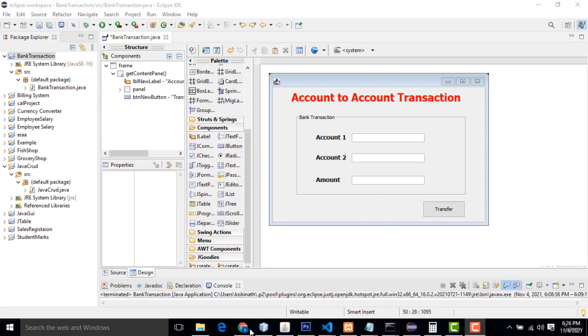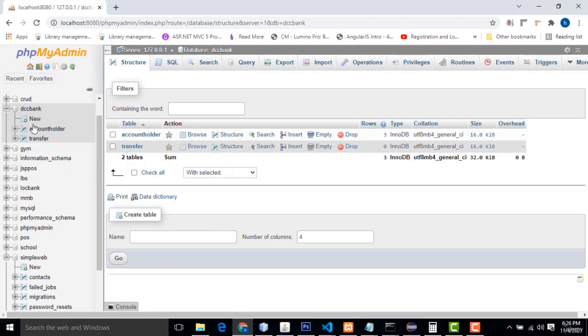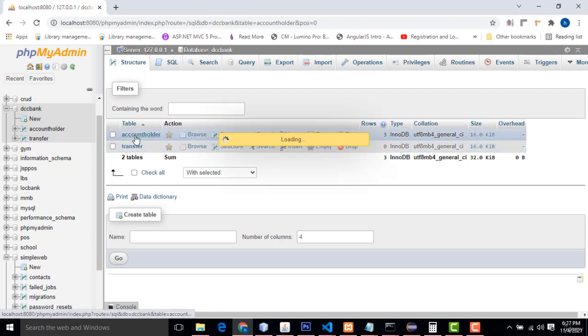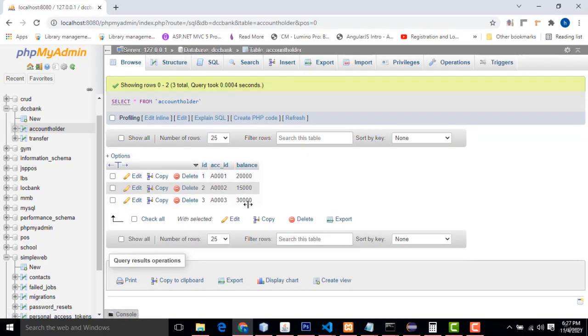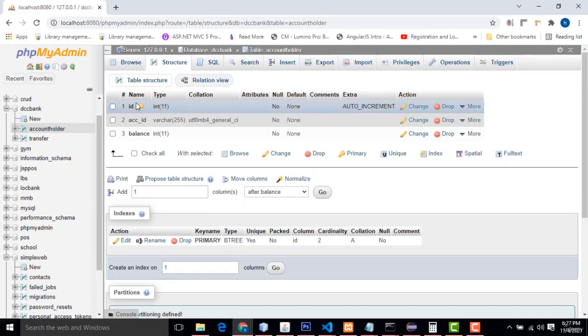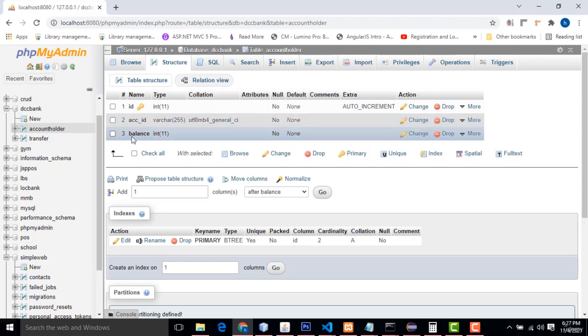Now let's first go to the database. I have created a database named DCC bank. Inside the database I have created two different tables, the account holder table and the transfer table. If you click on the account holder table, these are the columns. Let me go to the structure and show you. This is the ID, this is the account ID, and the third column is balance. These are the account holder table columns.